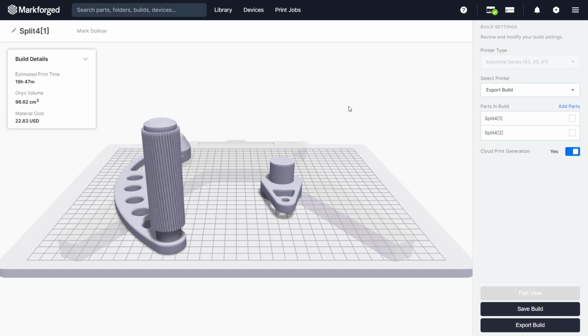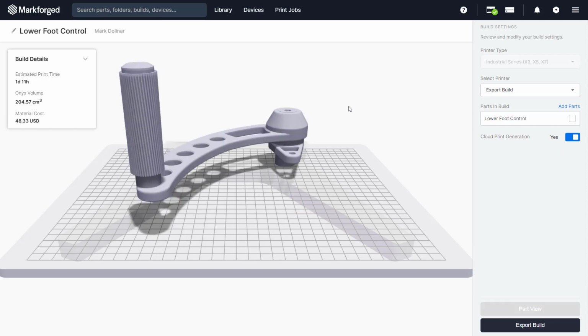In this case, we're about 20 hours right here, as compared to the original design where we were at 1 day, 11 hours. So by using the simple split tool, we're able to save upwards of about 15 or so hours on just this one part. Just imagine how much time and material you could save by utilizing this in your workflow.